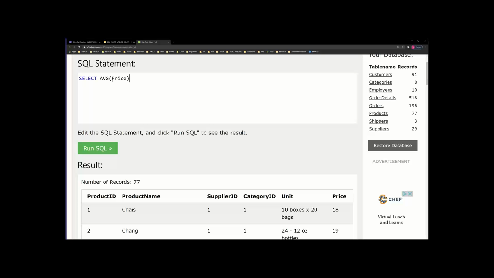I don't want it to display like this, average price. I want it to display more human readable. So let's say average price of products. Now you have to specify from which column, from which table, products table, and you're done.